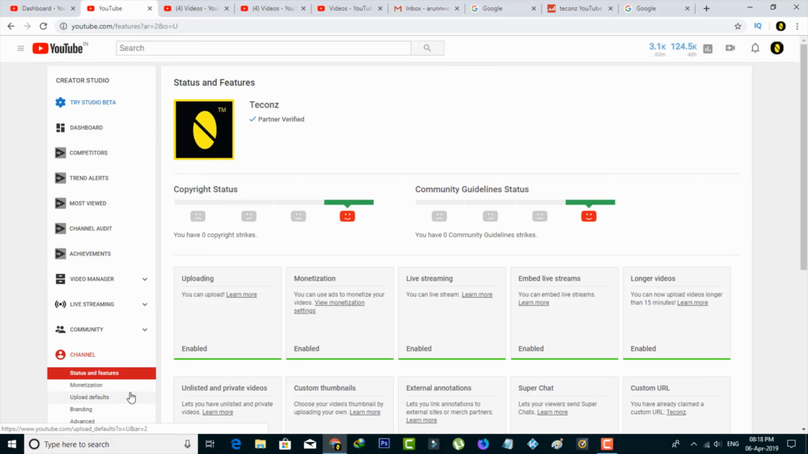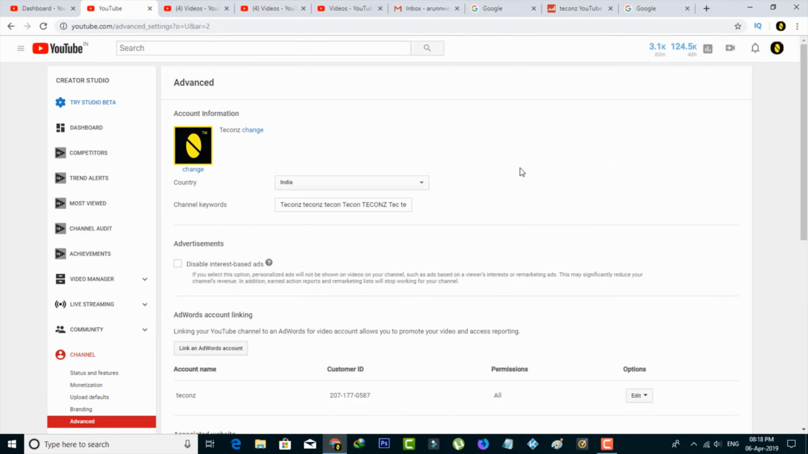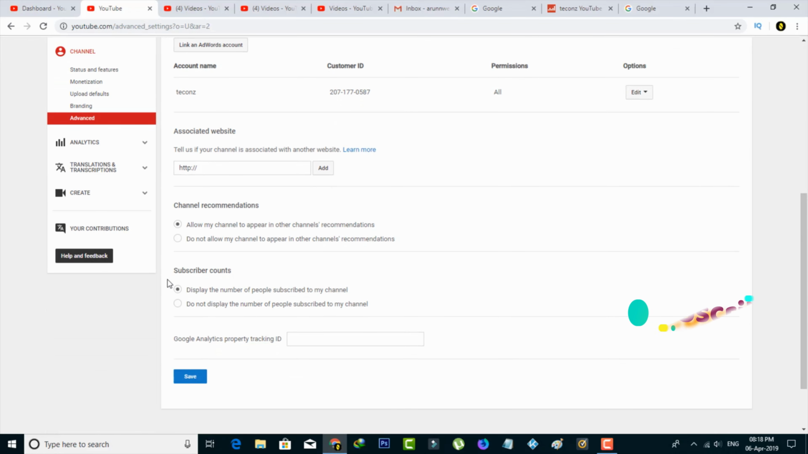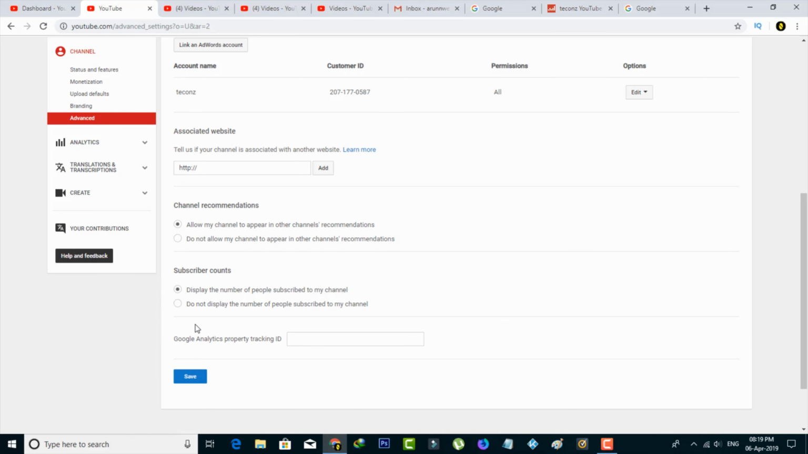Now in this channel section you can go to advanced settings, and it is placed under the same channel section. Here it shows me some account related information, but you can scroll down and go to the bottom. This option is located under the subscribers count section. In this section it has two options, and you can select do not display the number of people subscribed to my channel, and then click to save all the changes.